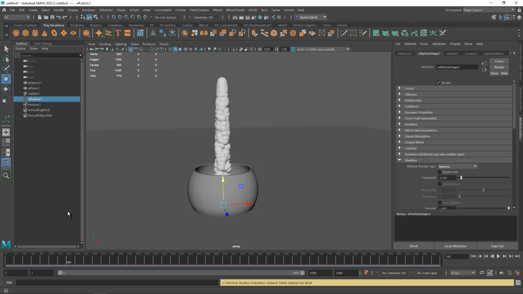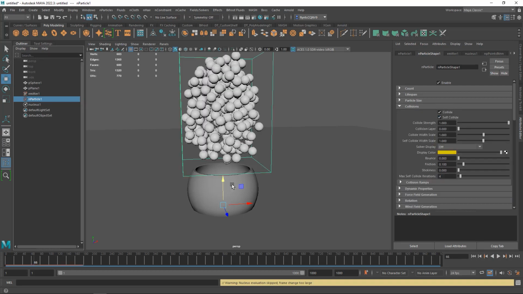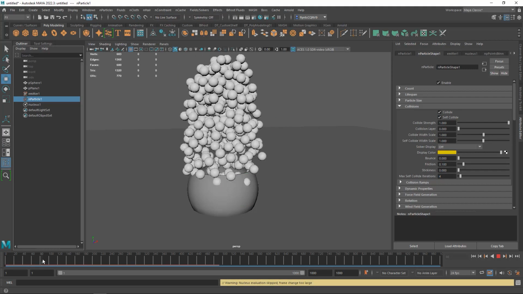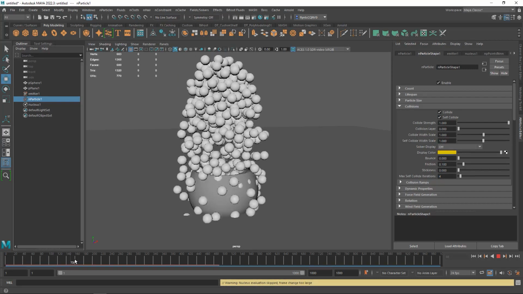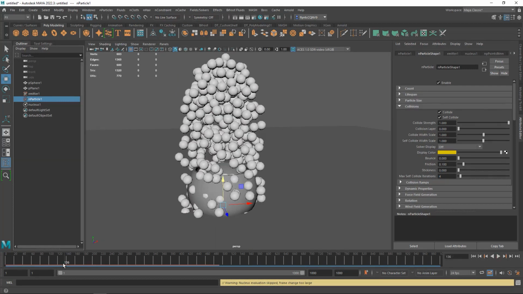And this might be fine if we were simulating lava or water or something, but we're not. We want to simulate some gumballs. So let's come to collisions and check self collide. And once you do that, you'll see that now the gumballs cascade out and collide with each other and are spread out.